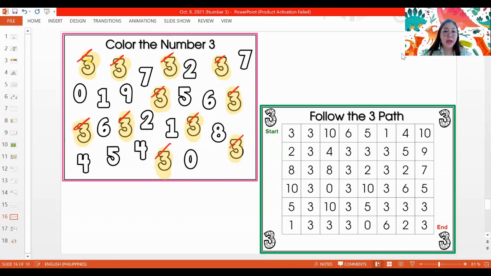So for us to do that, we have to look for all the number 3. So you can use your dabber to dab the number 3. Let's start on the starting line. Let's start looking for the number 3s. It's like a maze. And we will look for the end, okay? So Teacher Sarah found all of the number 3s from start to end. How about you? Did you find all of the number 3s? Did you finish all of your work?